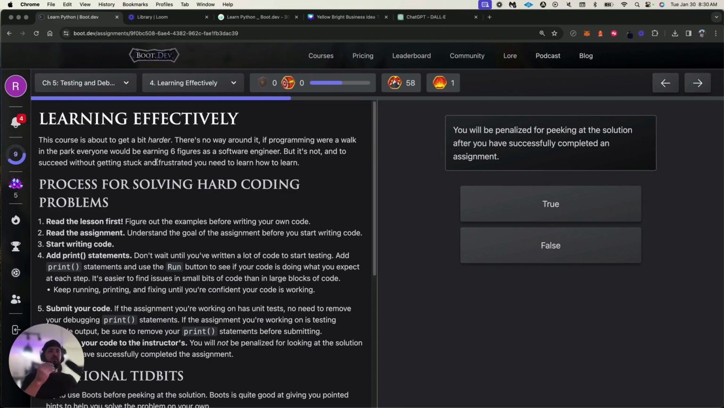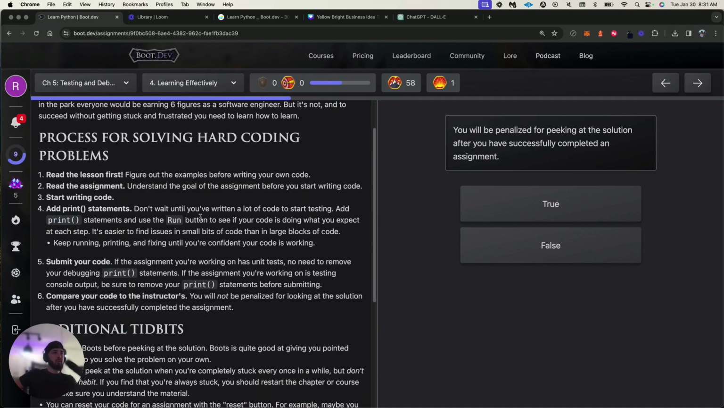This course is about to get a bit harder, I imagine. We've been able to cruise through some of these lessons effortlessly, or hopefully effortlessly. So let's hope it continues, but I have a hunch it will not. This seems to be the turning point. There's no way around it. If programming were a walk in the park, everyone would earn six figures as a software engineer, but it's not. And to succeed without getting stuck and frustrated, you need help learning how to learn.